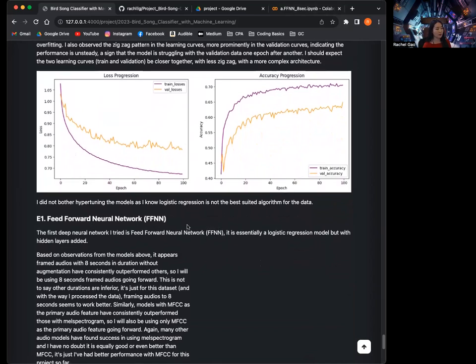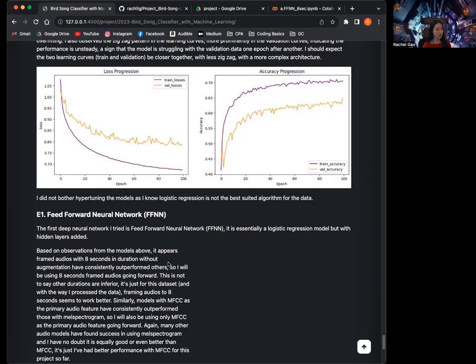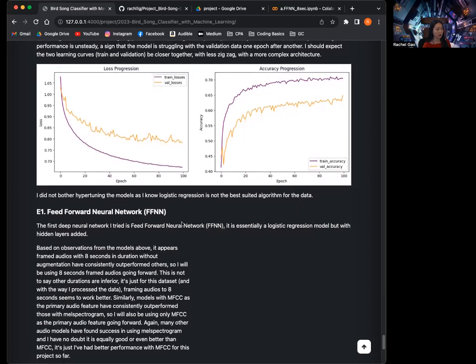This is not to say that any other duration is no good or mel spectrogram is no good. It's just with this data set and with the way I process the data, it seems like 8 seconds and with the MFCC works a bit better. So that's just what I'm gonna do to improve the efficiency a bit, since each of the neural networks is gonna take quite a bit of time to train.